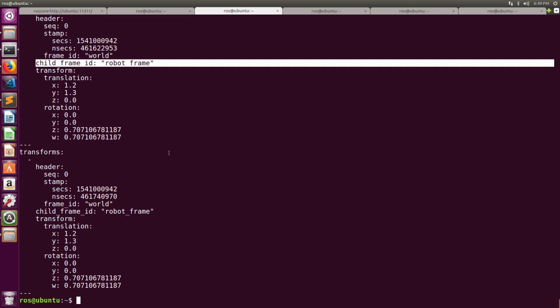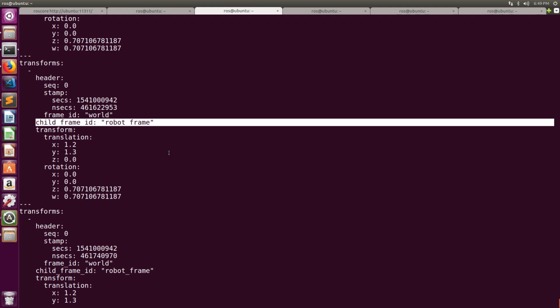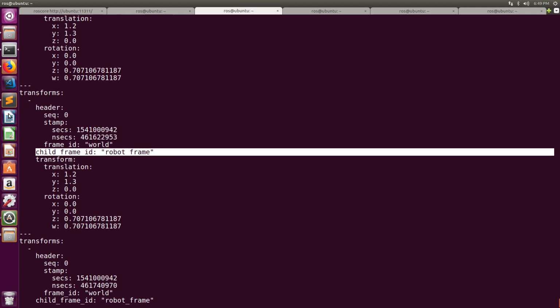Okay. And now, if you add another frame, it's going to be here, because this is an array of all the frames. Yes. And the robot, every robot at the end is a series of frames. That's it. Okay. Look, it's very simple.